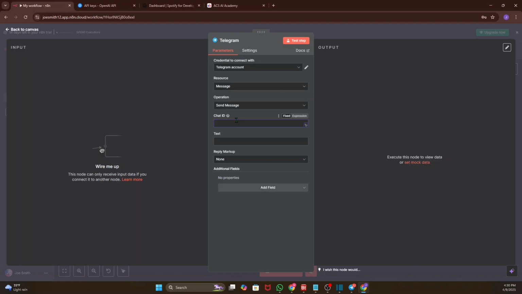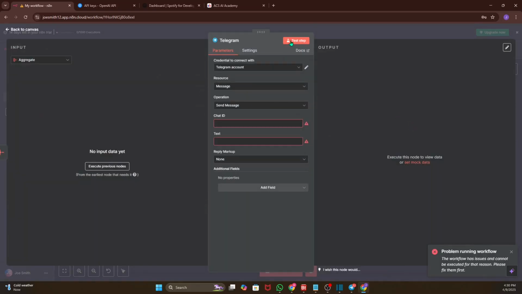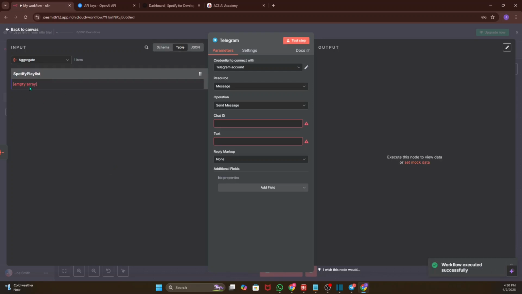And we are going to go the whole way back to our original chat ID. In order to get access to this, we're going to have to test the step first. So just click test step. It should give us an error. And this is probably because it's not connected. So let's go back to the canvas. Let's make sure it's connected, link it up. Let's test it again. We should still get an error. Let's execute the previous node. This is what we want to do. Great. This will allow us to connect to the other nodes.